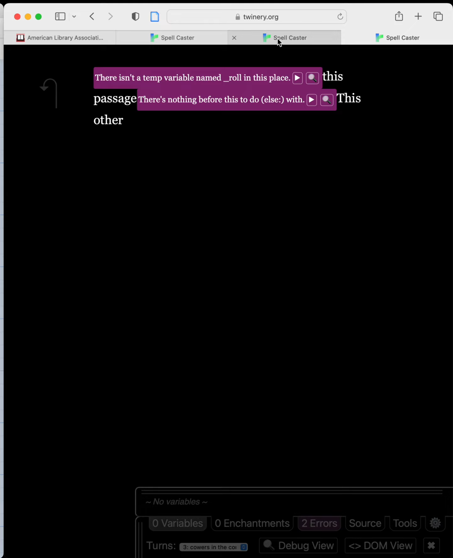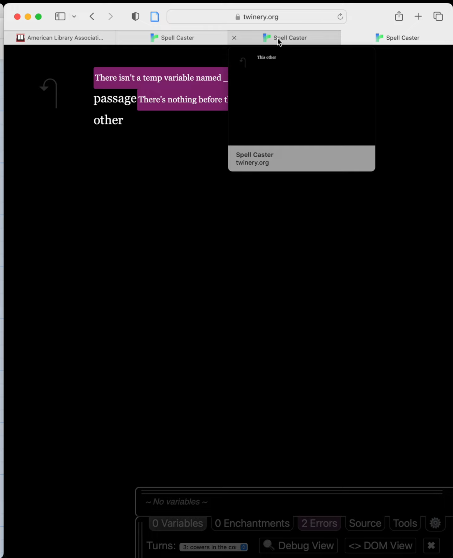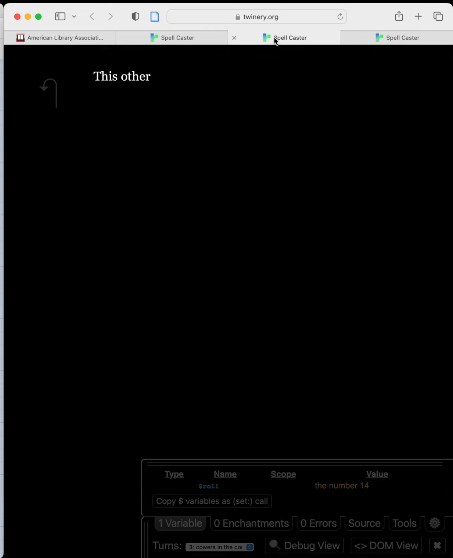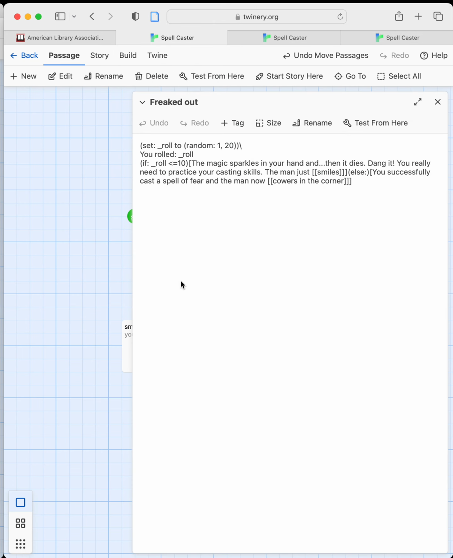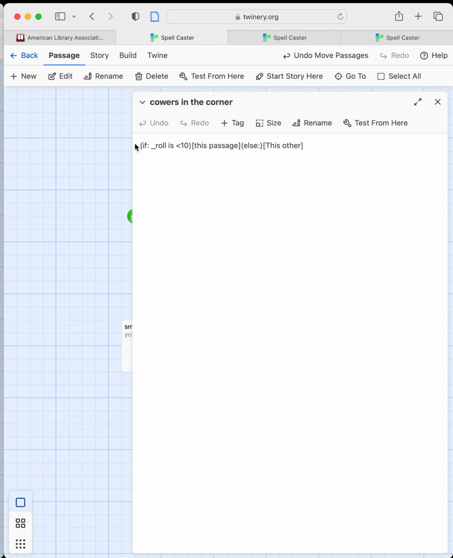To fix that, what we would have to do is either use a general variable that follows the player through, or in this instance, once we got to this space, simply roll the die again. We're going to copy our dice roll here, and if we plunk that into this passage, now we're setting the dice roll again. So we're setting a new temporary variable for this passage. So a new dice roll will happen.